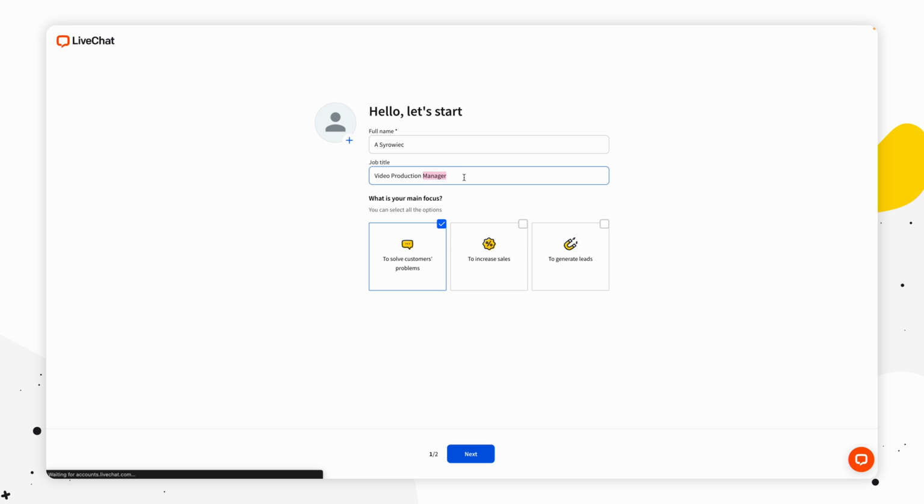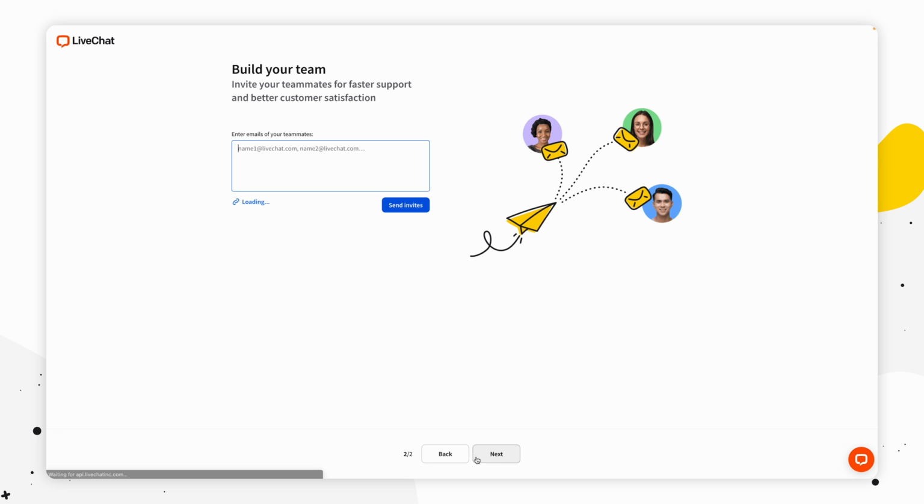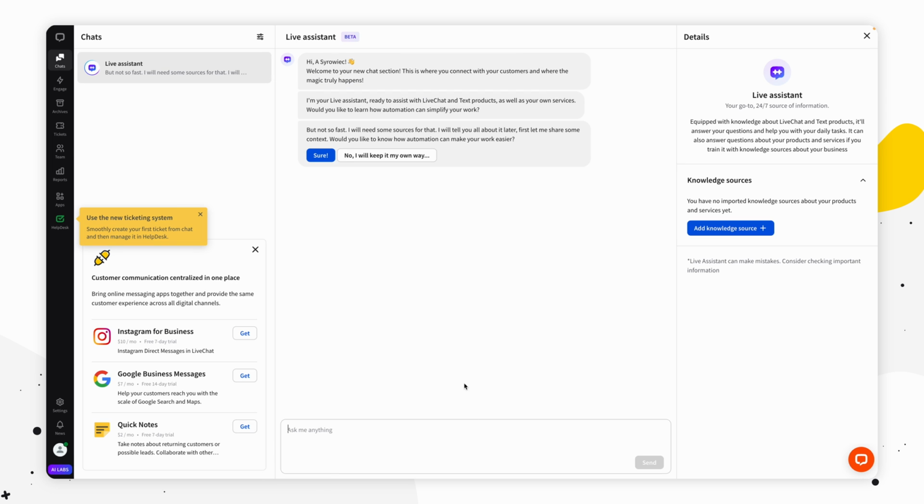When they open it, they'll see a sign-up form where they'll need to provide their email, full name, and password. Then they'll be redirected to their new live chat account where they can start setting up their profile picture. Choose something professional, but not too professional, if you know what I mean.